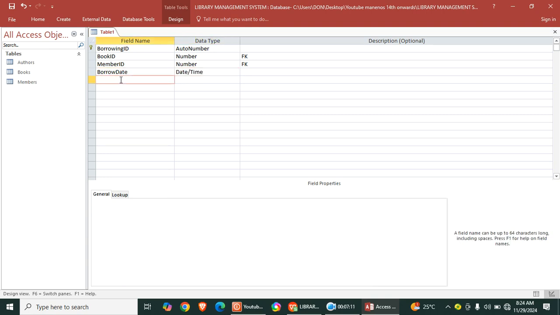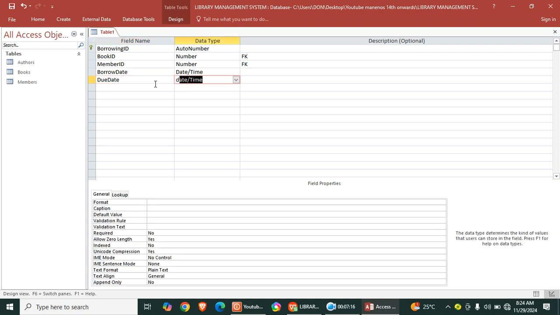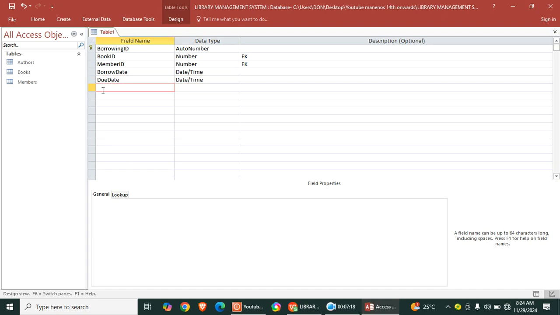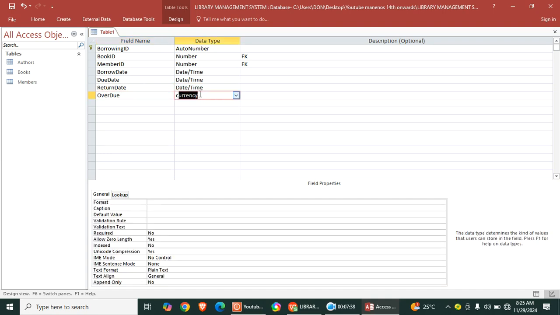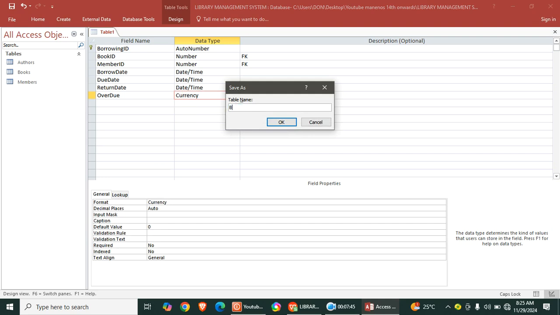Then we have due date. This is again date and time. Then we have return date. Then we have overdue. That is overdue. This one can be currency. So I save this one. This is borrowing.